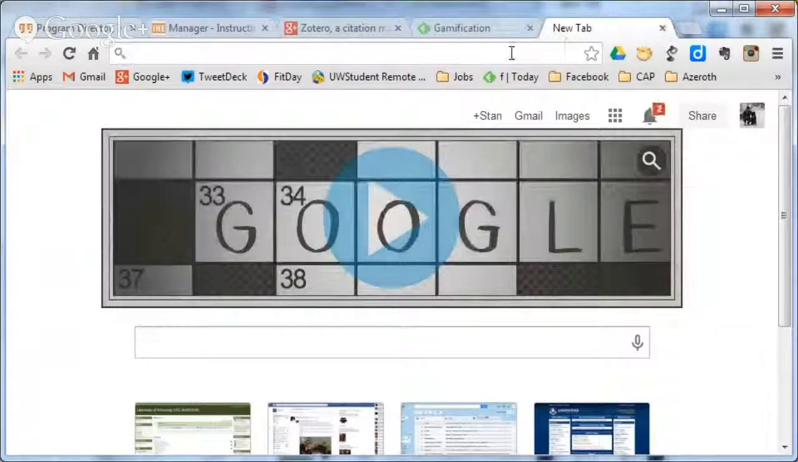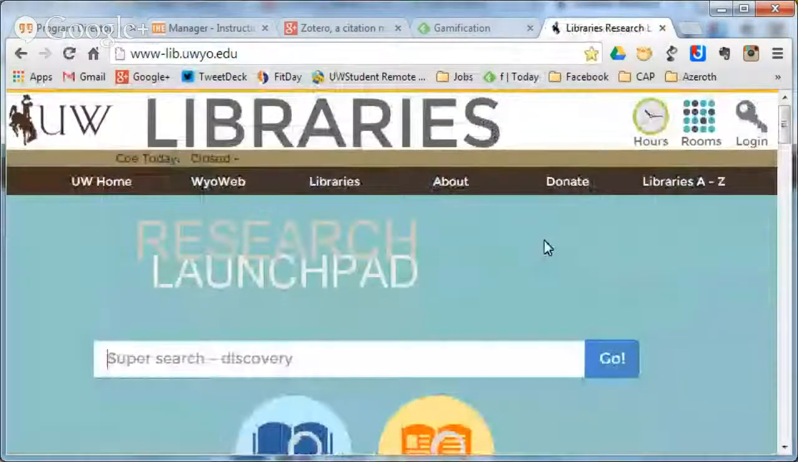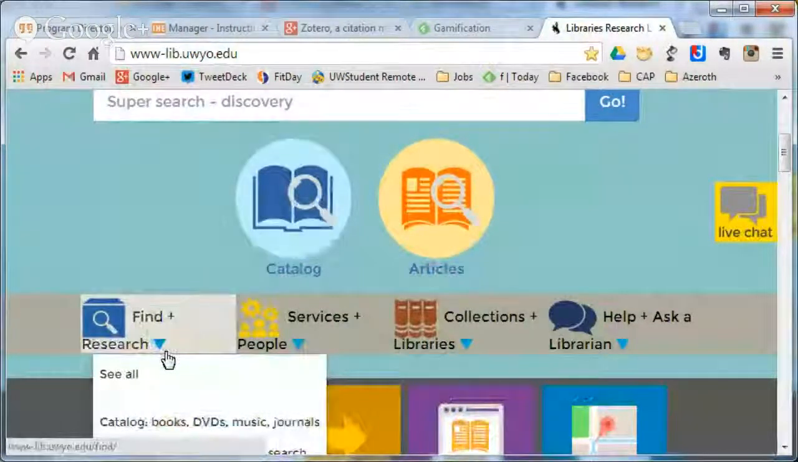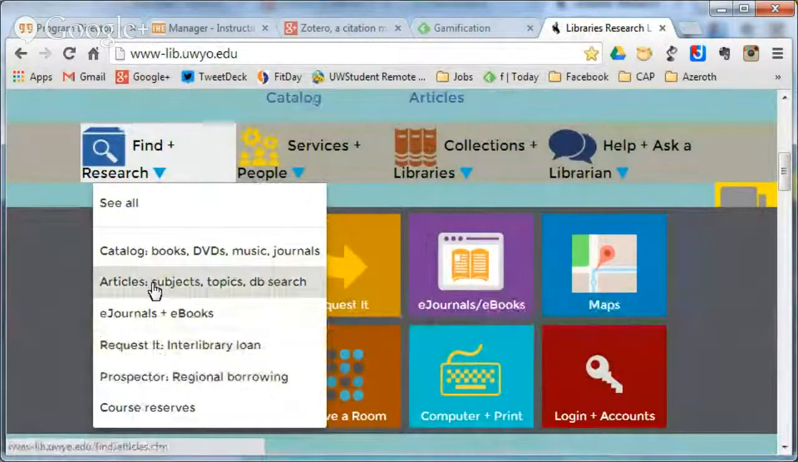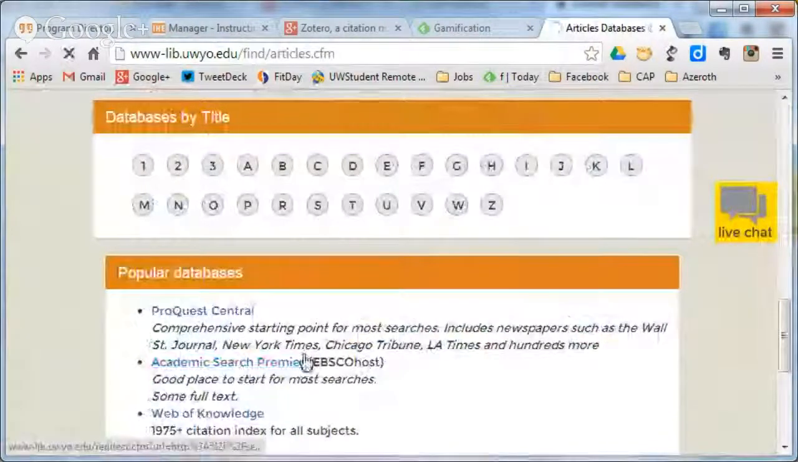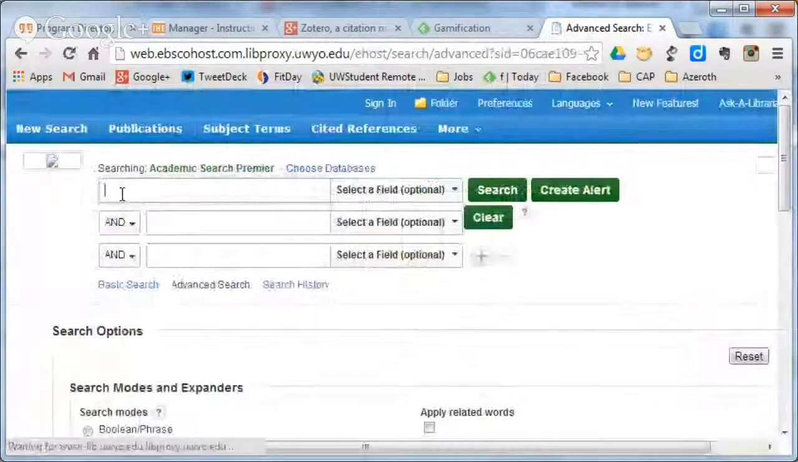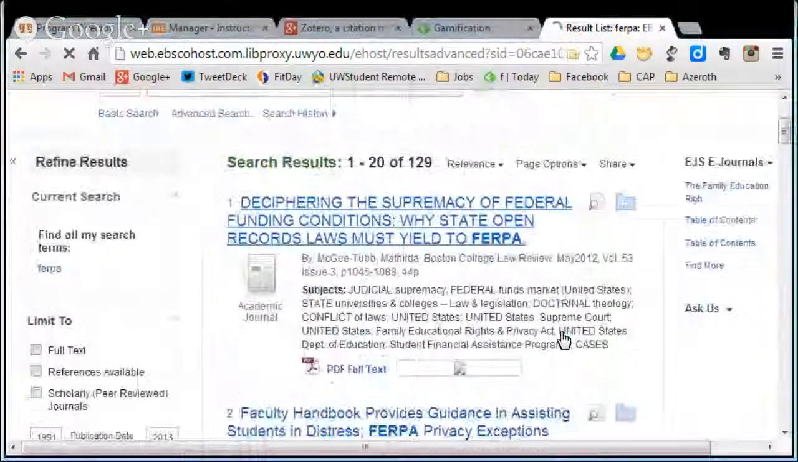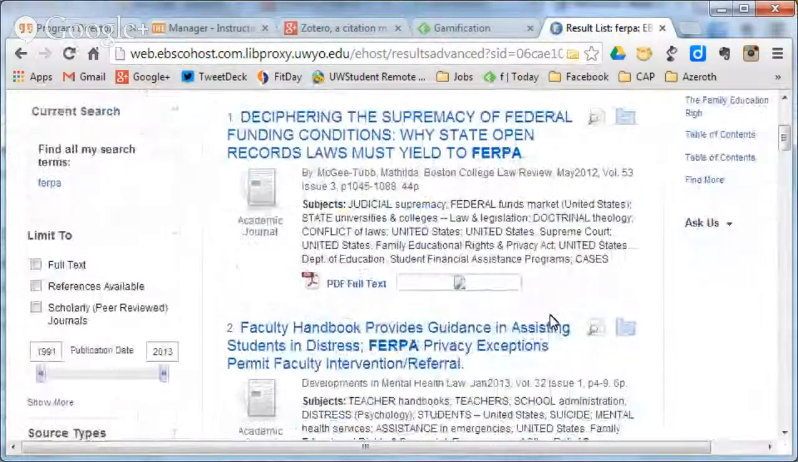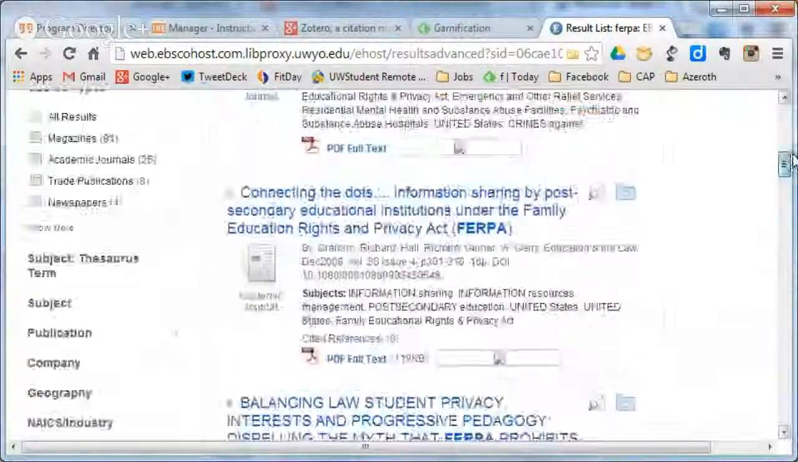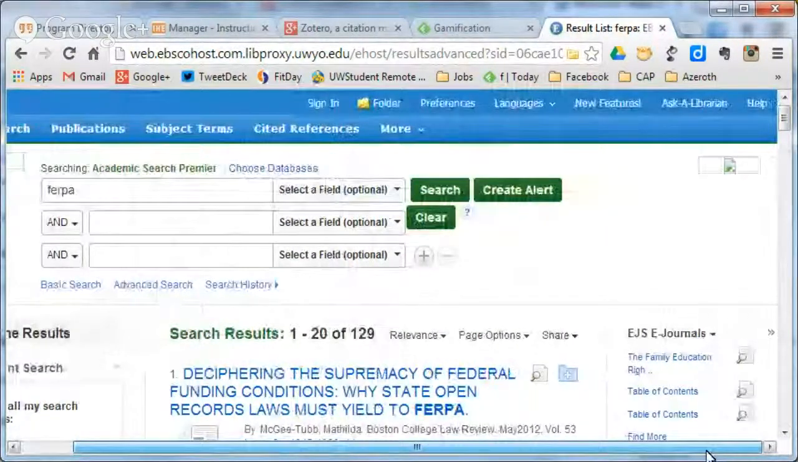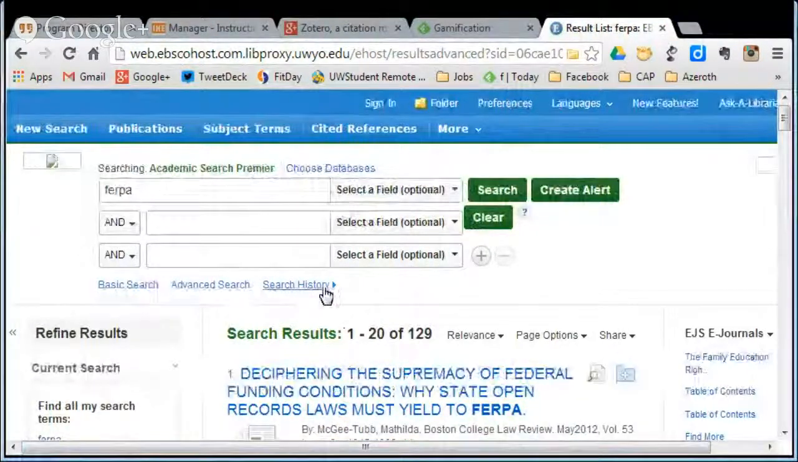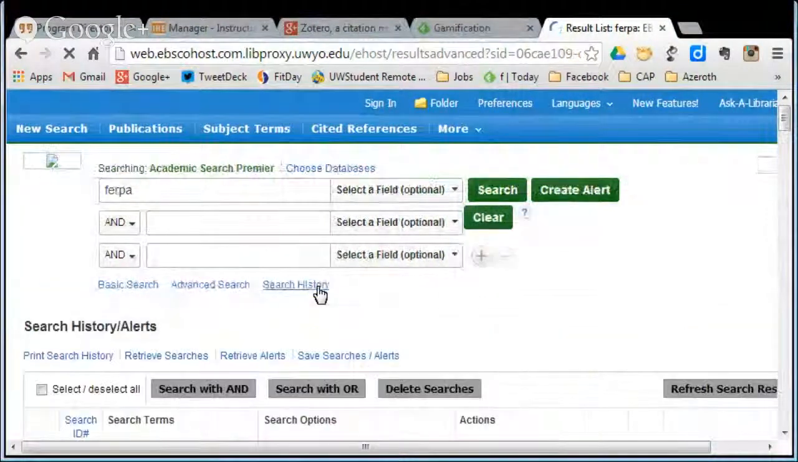So if I was to go to the library and conduct a search, and I'm going to do articles, and let's go back to that FERPA search. So I'm going to do FERPA once again. And it gives me 129 articles. So this is something that I may want to keep track of. One of the capabilities, let me see where it is. They just changed it, so, well, so search history.